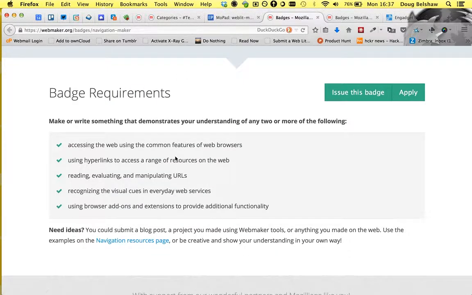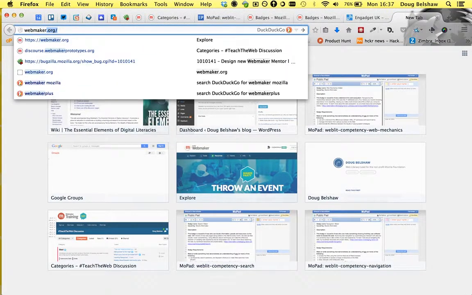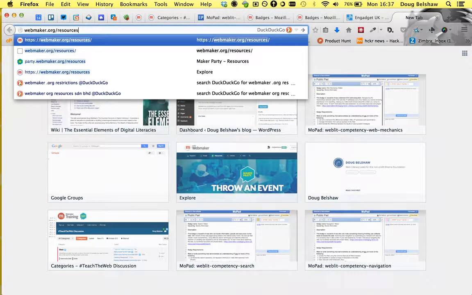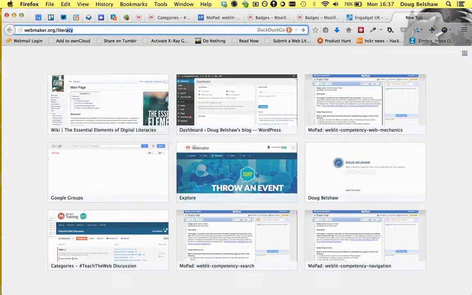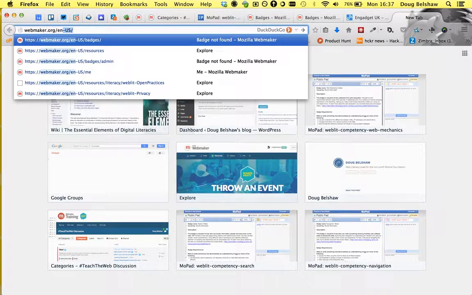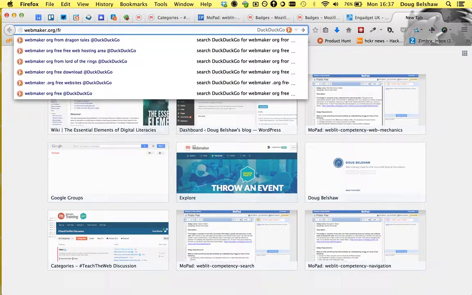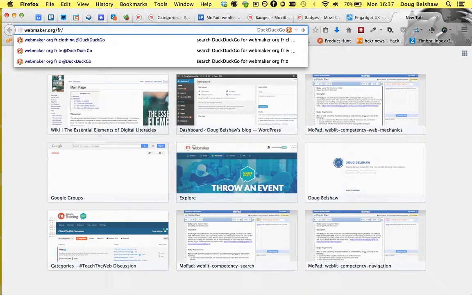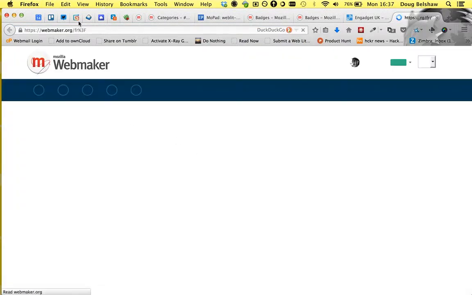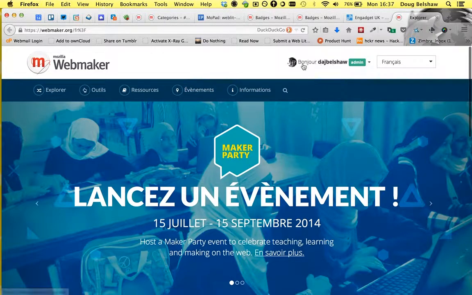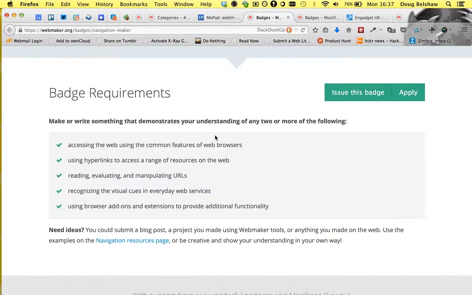I can use hyperlinks to access a range of resources on the web, including, if I go to webmaker.org, I can go to resources. I can also go to literacy, and I also recognize that some of them have en-US, which is the language, and we have other languages as well, like French. So if I went to webmaker.org/fr, it would take me to the French version. It says Bonjour, Doug Belshaw.